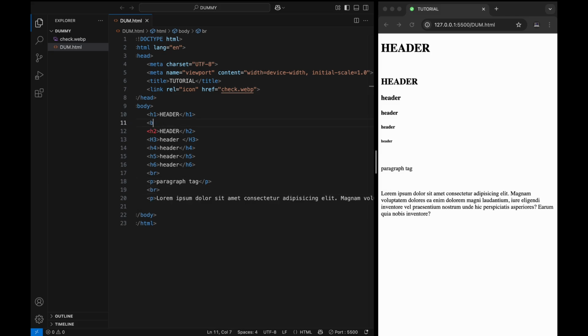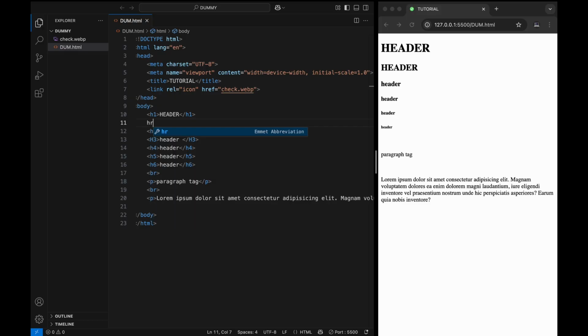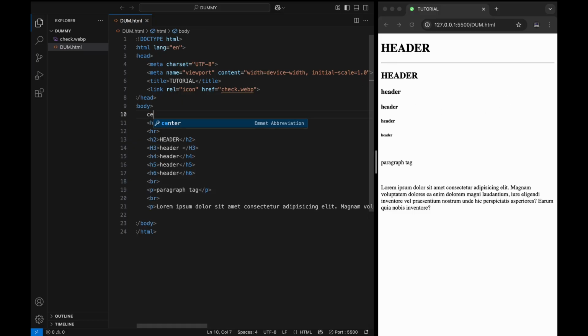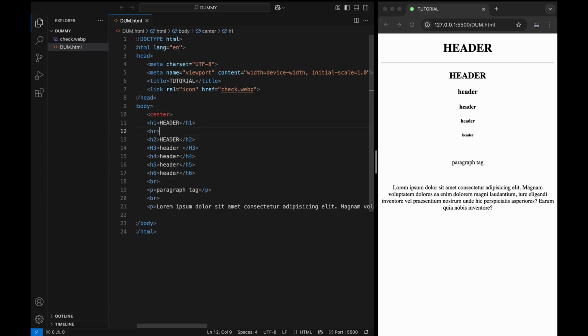HR tag is called horizontal rule. HR tag is defined as a thematic break or horizontal line across a HTML page. It is mostly used to separate contents and to create a visible boundary across the page. Next tag is center tag. Elements inside center tag will be in center position of the web page.